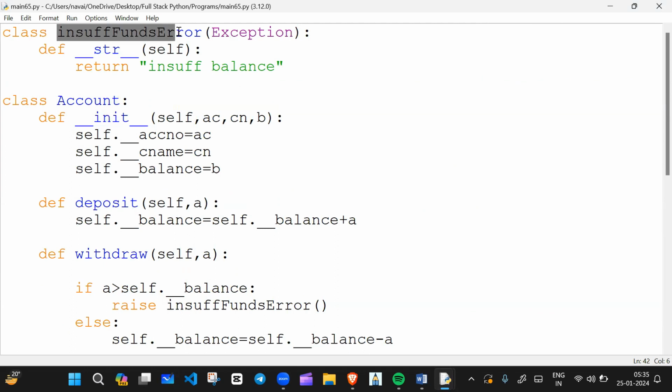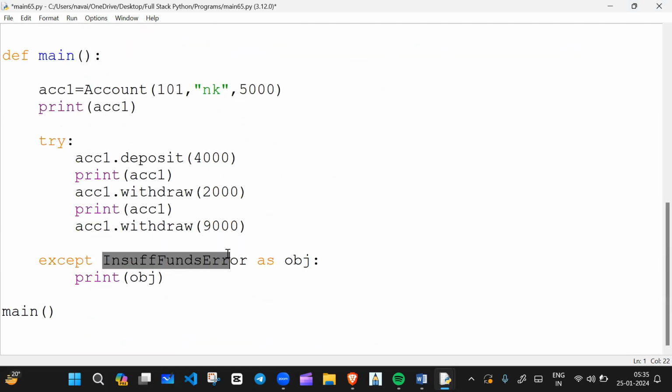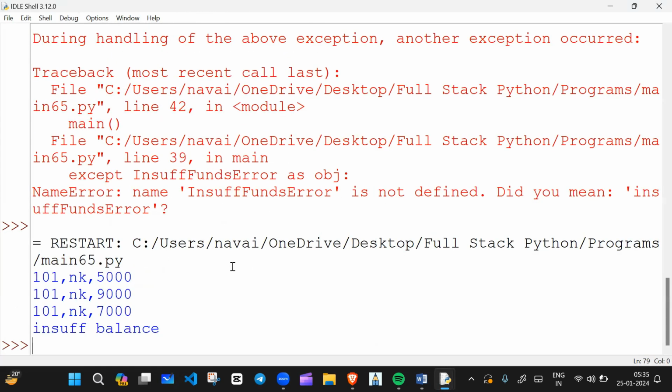Okay, let me copy this name. Let me write a capital I, because the class name should be capitalized. And also here, let me write it properly. Let me run it now. Okay, so what is it saying?